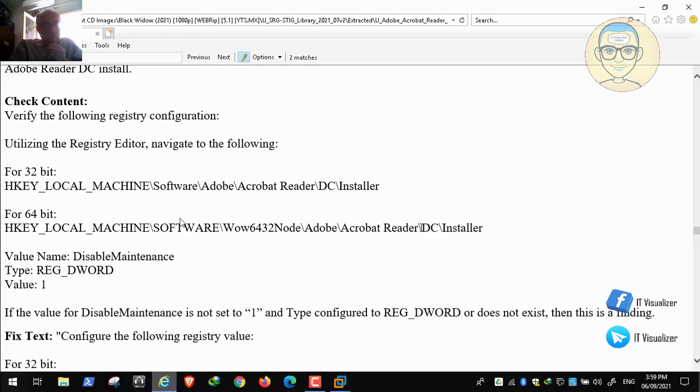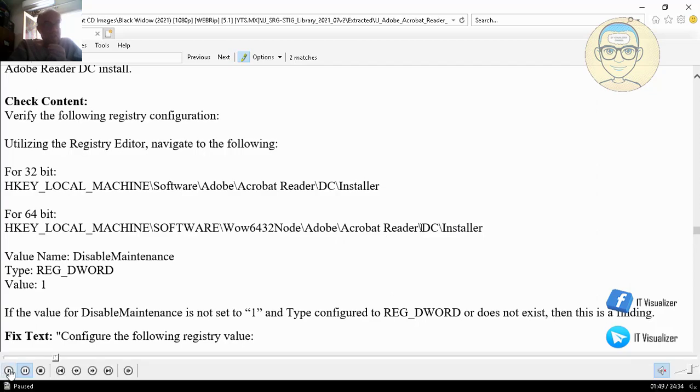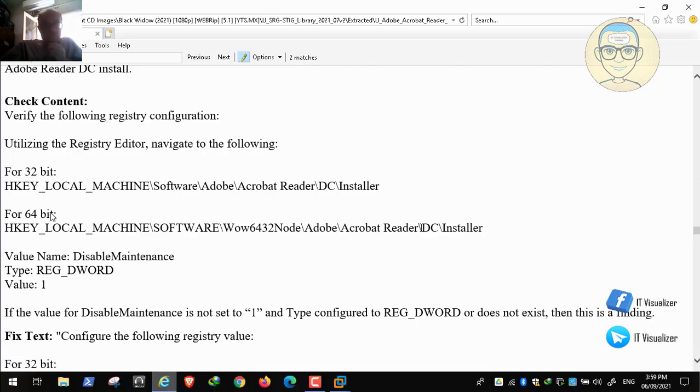So we can do this also from a different location. It's from the WOW6432Node folder, then Adobe, then Adobe Acrobat Reader, then DC, then Installer, and DisableMaintenance. So we can do this from this location.